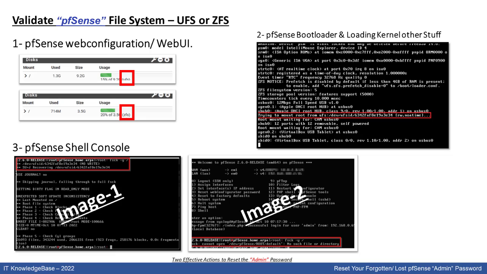So after you run the command fsck -y /, either you get an output with the UFS ID as shown in image 1. This is a simple way to understand which file system you are running on your pfSense firewall. Or you may receive an error, no such file or directory, as depicted in image number 2, which indicates the ZFS file system. Use this practice when you really don't know the file system type and you've jumped into the password reset procedure. Through this, you can easily identify which file system you are using in your pfSense firewall.